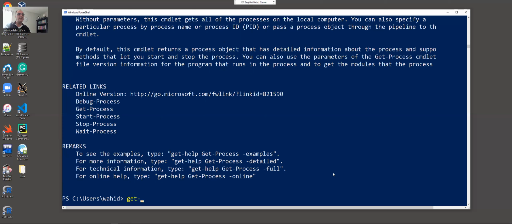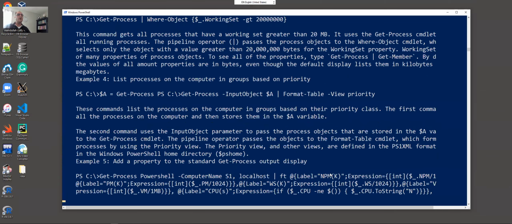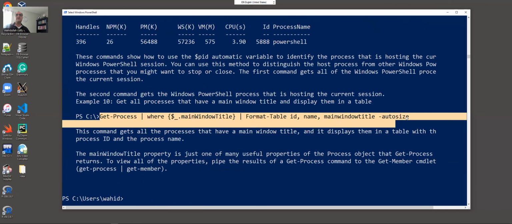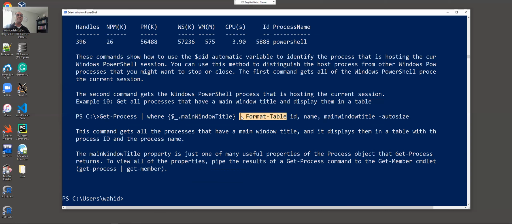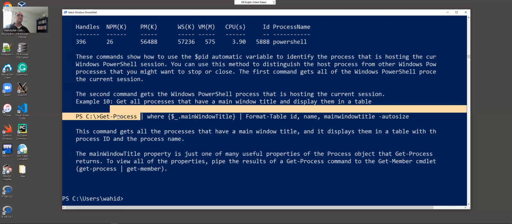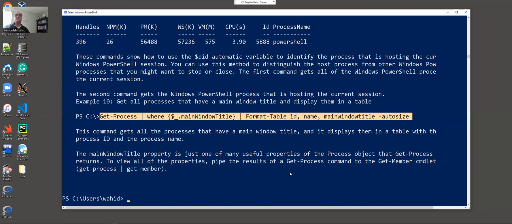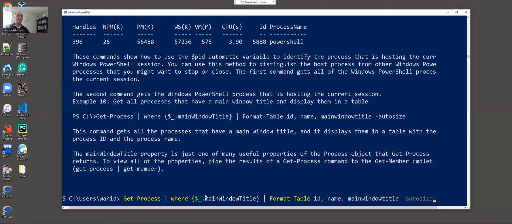For example, if I say Get-Help Get-Process -Examples, it will give me all the examples, so I can use some of the commands like this. Then Get-Process | where MainWindowTitle | Format-Table Id, Name, and so this is another command that is taking the argument of this command, and this command is taking the argument of this process. So if I run this command, for example, just cut and paste it, Get-Process will run the process command.